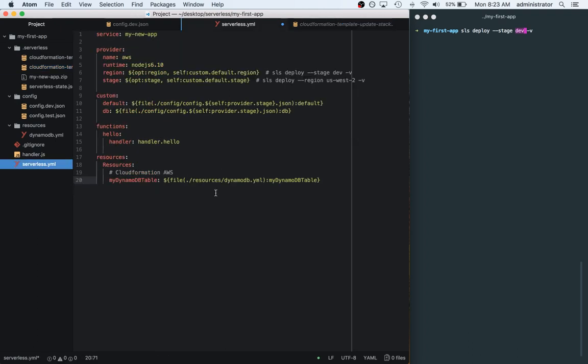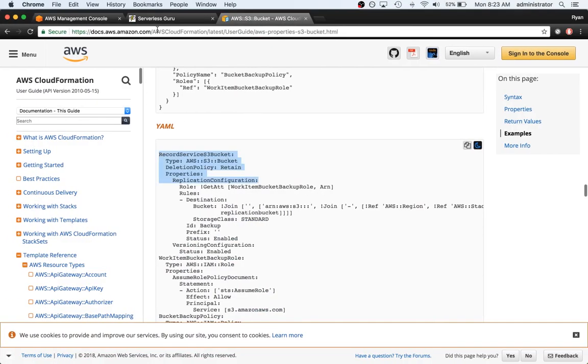So let's go ahead and look at removing this. We can do SLS remove --stage dev -v. And this is all we have to do to tear down our stack. If you are using a different project name, I know that I used my first app. We also used my first project as well. We'll go into the CloudFormation console and make sure that everything's torn down. So while this is happening, let's switch over to the console.